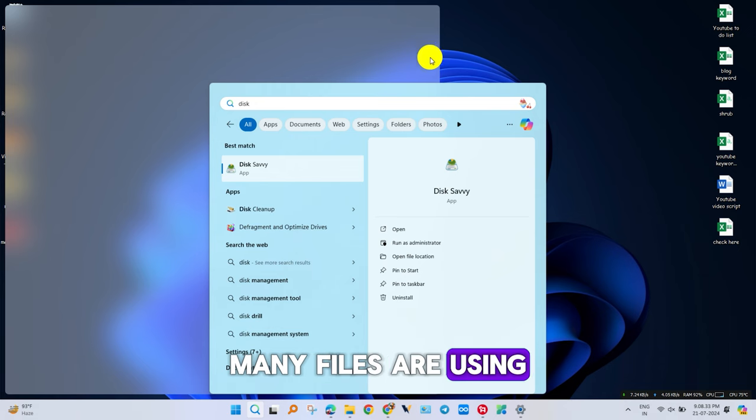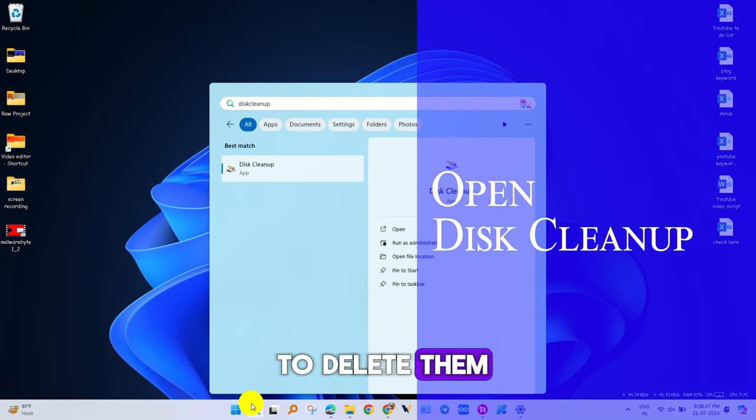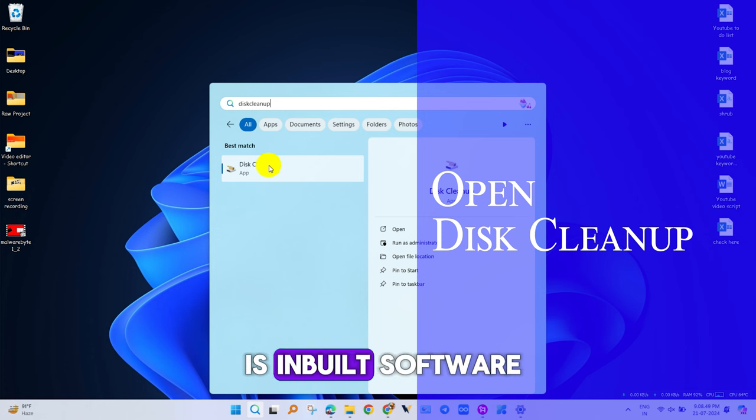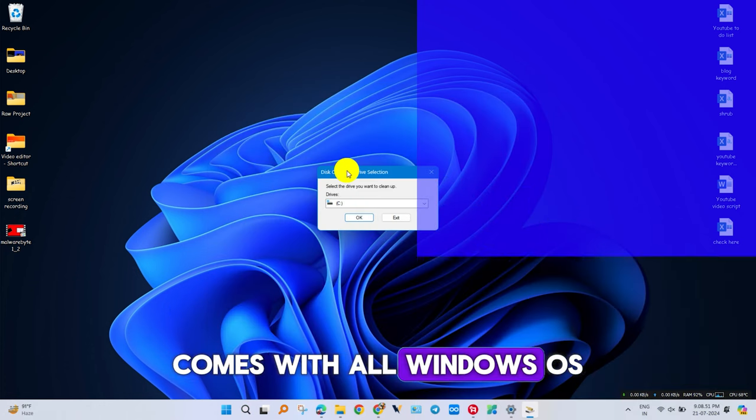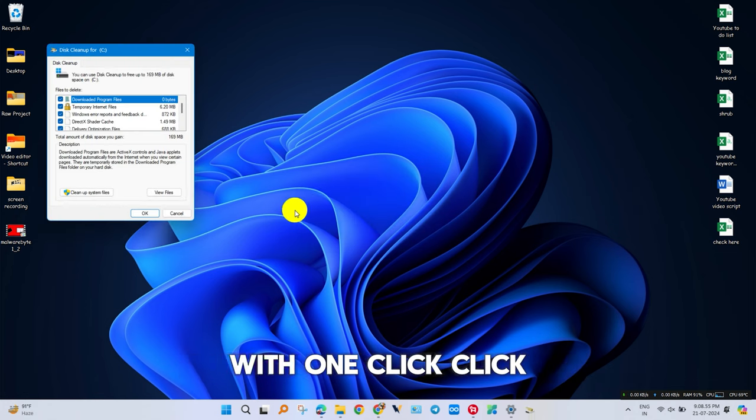Many files are used by the Windows OS. They are hidden. So to delete them, open Disk Cleanup, which is inbuilt software that comes with all Windows OS. It will help to delete all unnecessary files with one click.